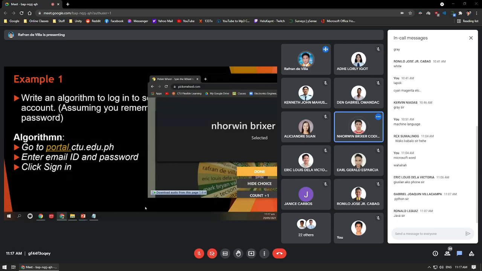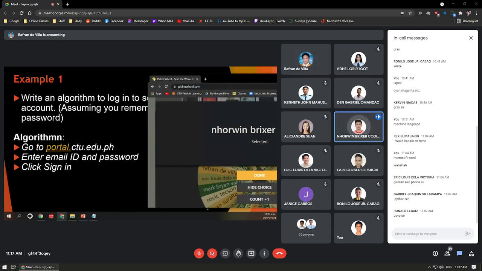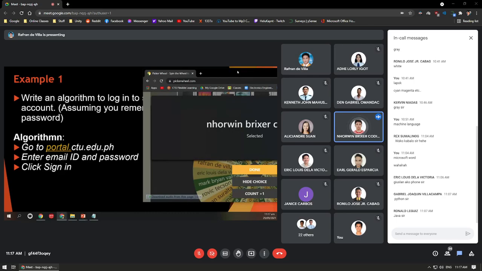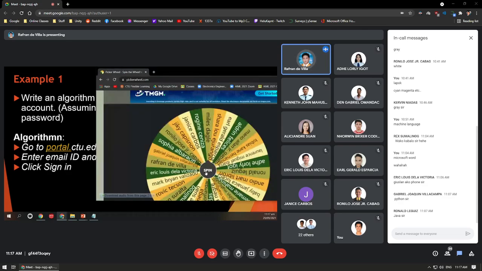So these are the steps if you forgot your password: go to portal.ctu.edu.ph, then click forgot password. Enter your email ID, then CTU will send a link to your email to change your password, then change the password, then sign in to the CTU portal. Okay, so that is the answer of Mr. Codino.